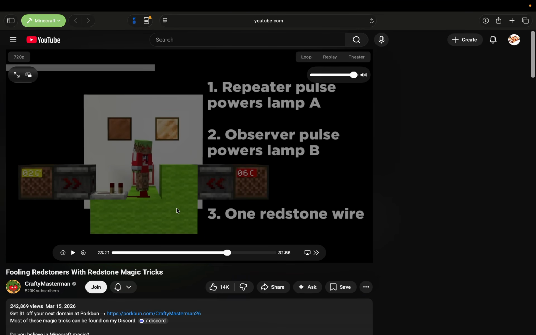Yeah, I don't know if I really need to say it. It's still using subtick stuff because repeaters update before observers.